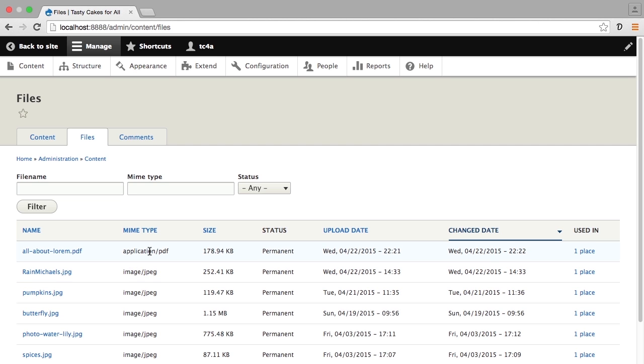In this lesson, we took a quick look at the file field type, which behaves very similarly to images, but has settings that are unique to files.